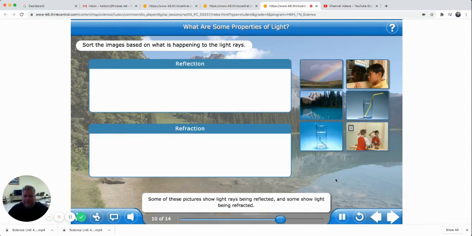Some of these pictures show light rays being reflected, and some show light being refracted. Think about what is happening to the light rays in each picture. Drag each image to the correct box.